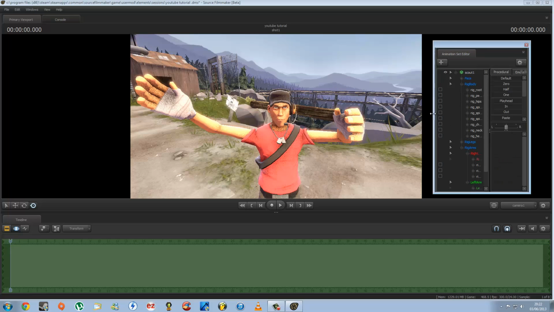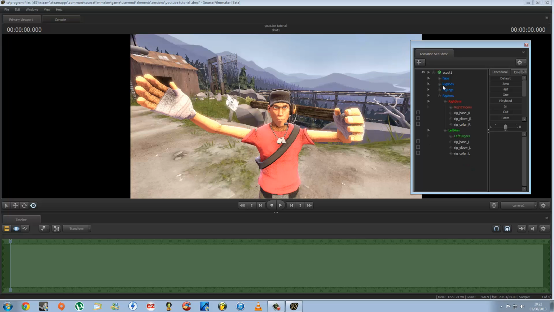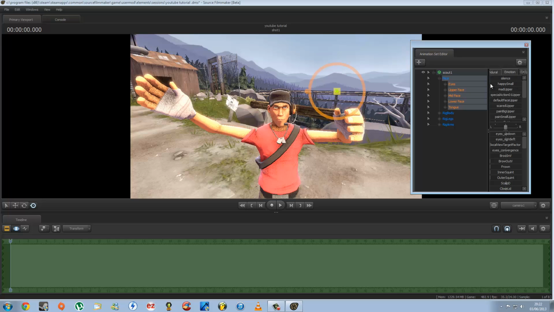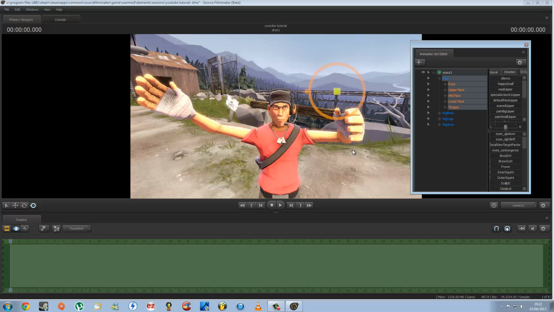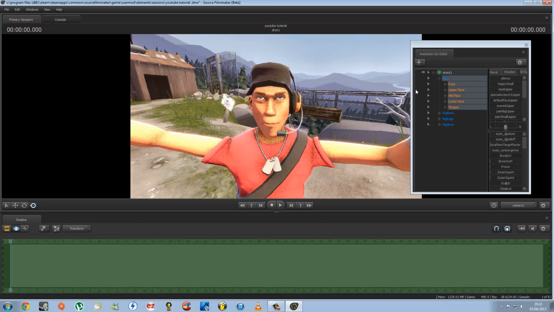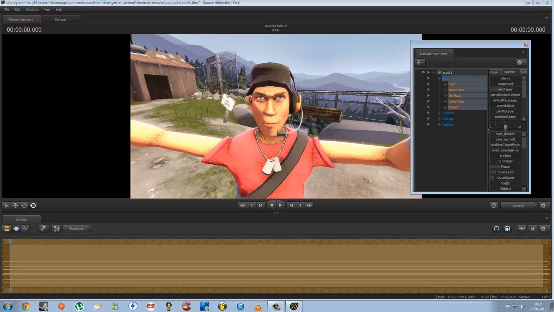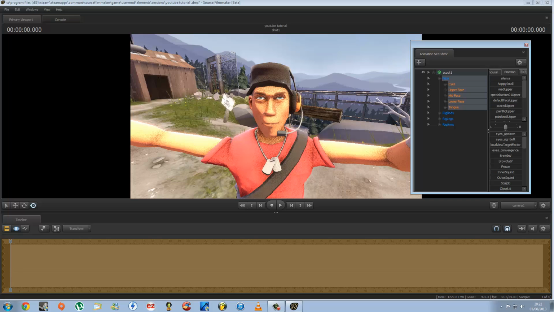And over here on the animation set editor, you've got all the body parts, so you can even do face. If you select the face, you'll have stuff over here called emotions, so you can move these sliders along and it moves the face. I'll just zoom in a bit more so you can see. Yeah, you can move these sliders along and give them all sorts of expressions. You can create some quite funny ones.